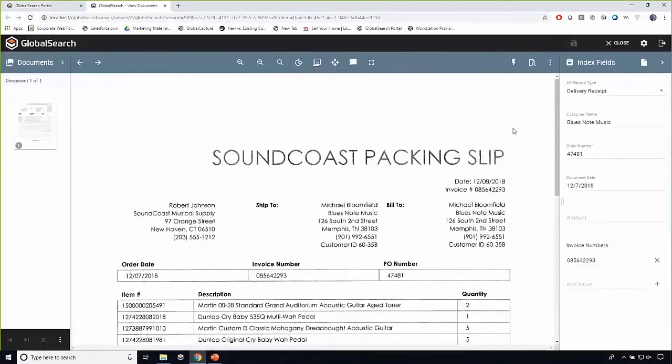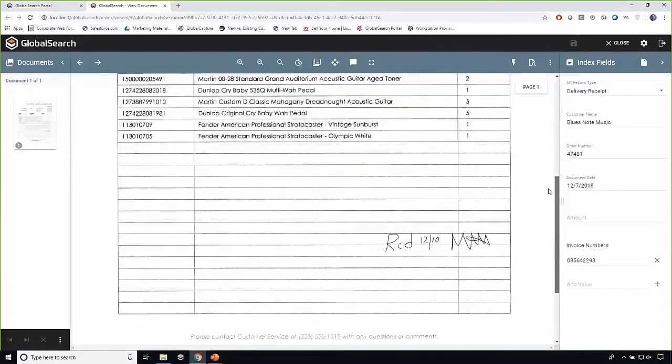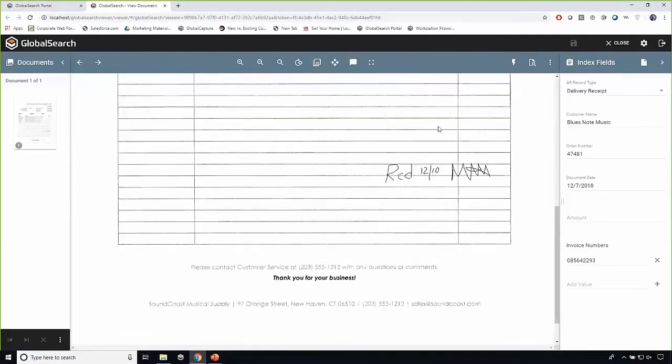We can take a look at it, check out its details. So you'll see here this is a delivery receipt from December 8th, 2018. Scrolling down, we can see that there is an annotation on the document where the customer had indicated receipt on 12/10. So fortunately, our delivery driver did get the delivery signed off by the customer.